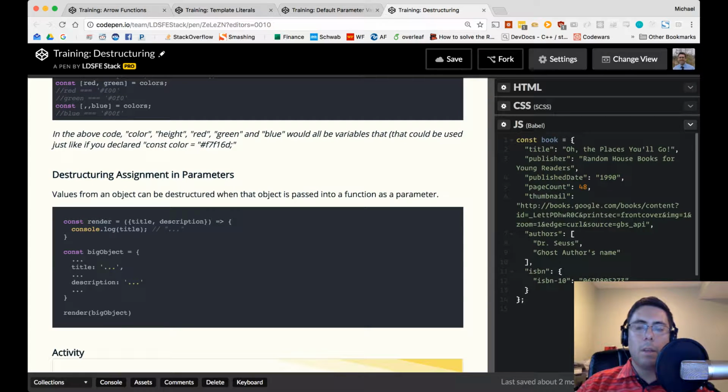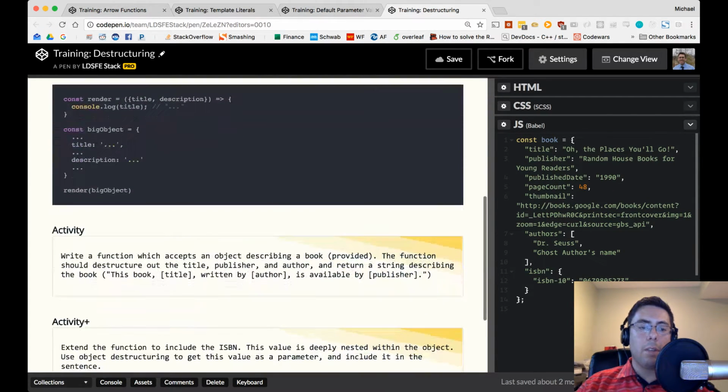It's very useful. So let's go ahead and do the activity. The activity is to write a function which accepts an object describing a book, and that's provided in the JavaScript tab. That function should destructure out the title, the publisher, and the author, and return a string describing the book. So something like this: the book Oh, the Places You'll Go, written by the author name, is available by the publisher, Random House Books for Young Readers. So go ahead and pause the video now and do that activity.